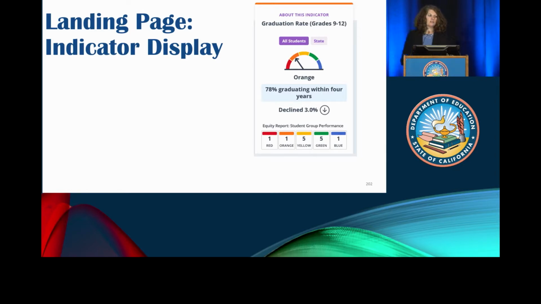And then the final thing on this card that is showing is the words Equity Report, Student Group Performance, and a series of cards. So the cards represent the colors that you can receive on the dashboard, the red through blue. There are now numbers in these cards. And this has been a point of confusion, so we still have some work to do on it. But what the numbers on the cards represent are the student groups and how they performed.